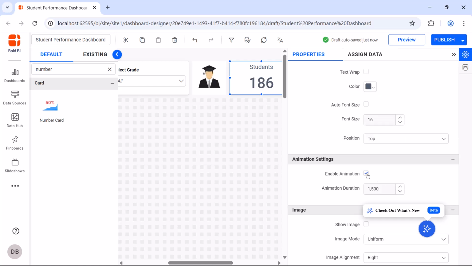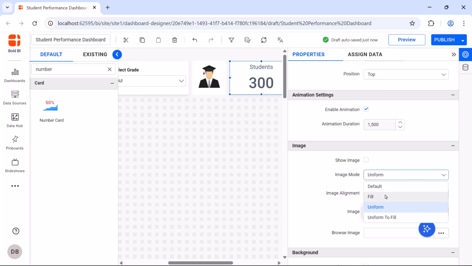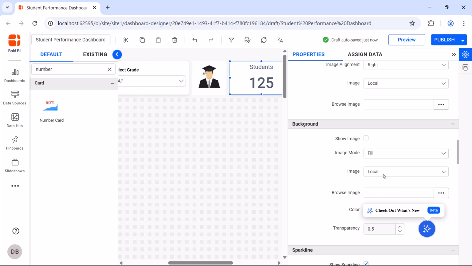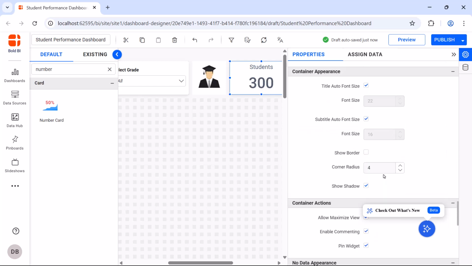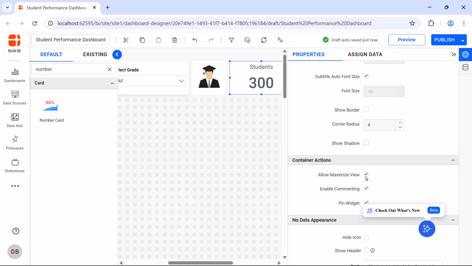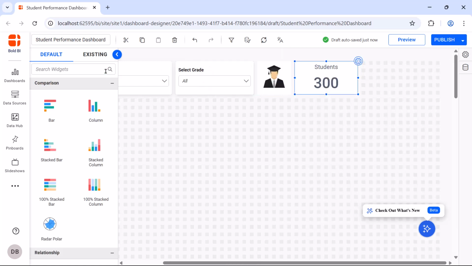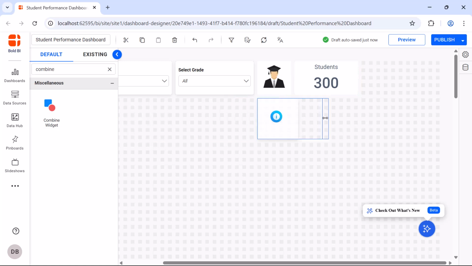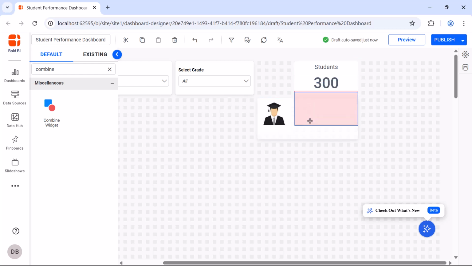I click Enable Animation in the Animation settings. Change the Image mode to fill in the Image section and Background section. Disable Show Shadow and Container Appearance. Allow Maximize View, and Pin Widget in Container Actions. I add the Combine widget and drag and drop the Student Image widget and Student Number card in it.